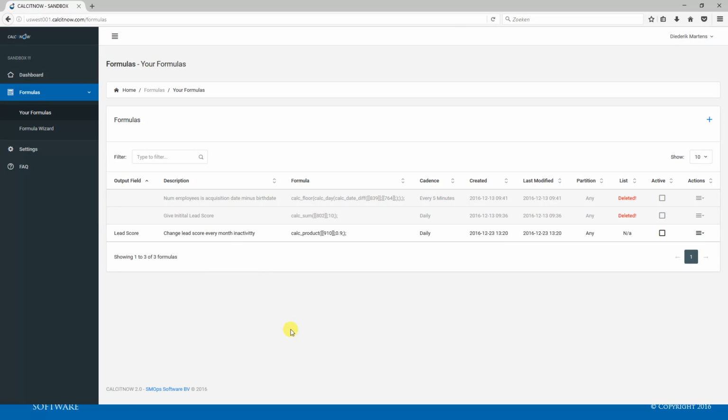So in this case, I have 3 formulas already set up, and 2 of them are deactivated. The reason why is, for instance, I switched marketing automation platform. So these old formulas are no longer working, of course, because they are based on certain fields that don't exist anymore, or they were limited to a specific list that doesn't exist anymore. So before going back to this overview, let's create our first formula.